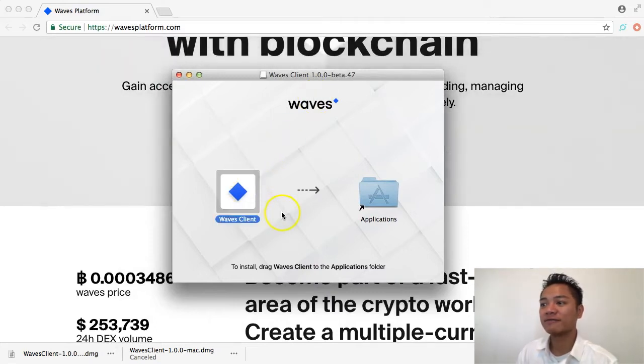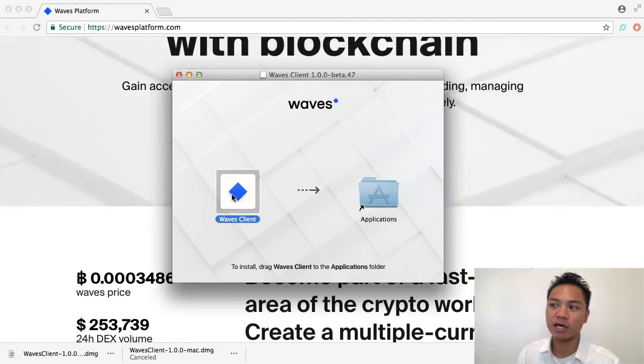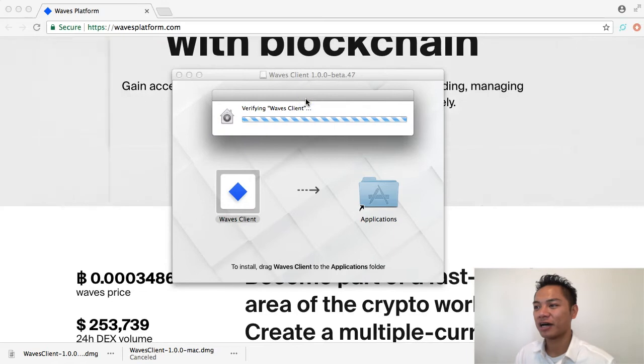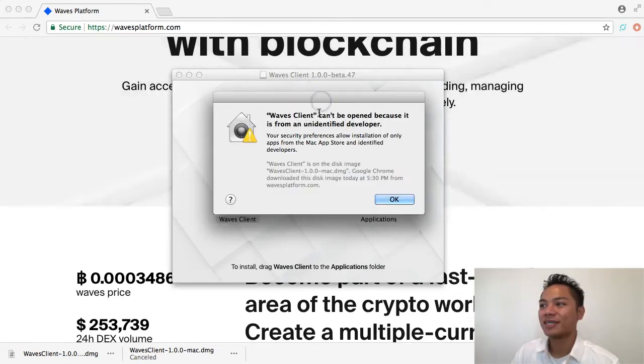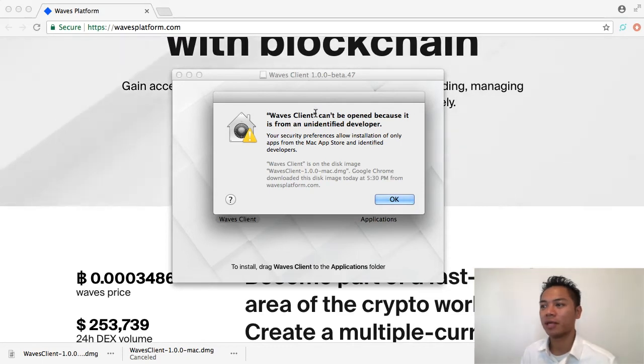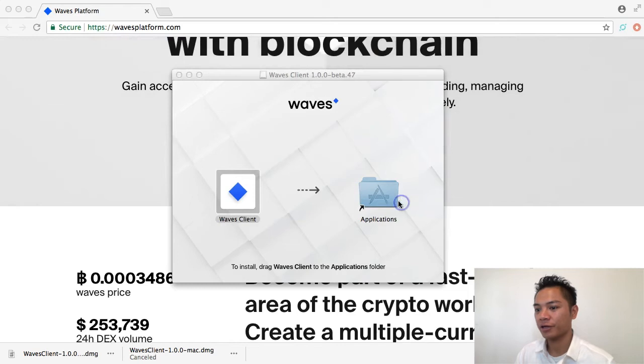So it says Waves client right here. We're gonna go ahead and drag this to our applications folder. So do the same thing. And we're gonna go ahead and try opening it by double clicking on it. And it's verifying right now. It's saying that this Waves client can't be open because it is from an unidentified developer. You're gonna go ahead and click OK here.